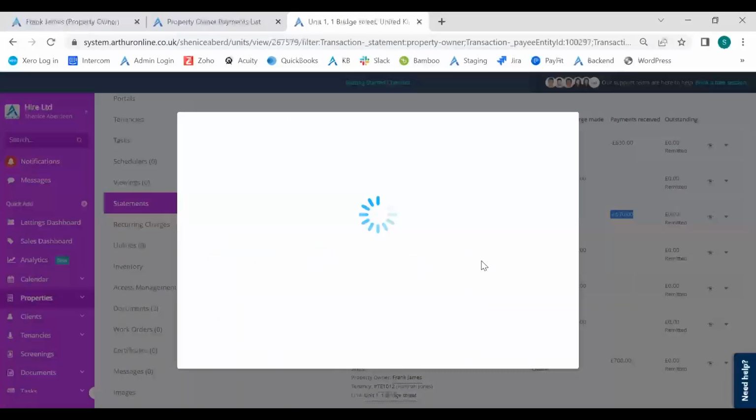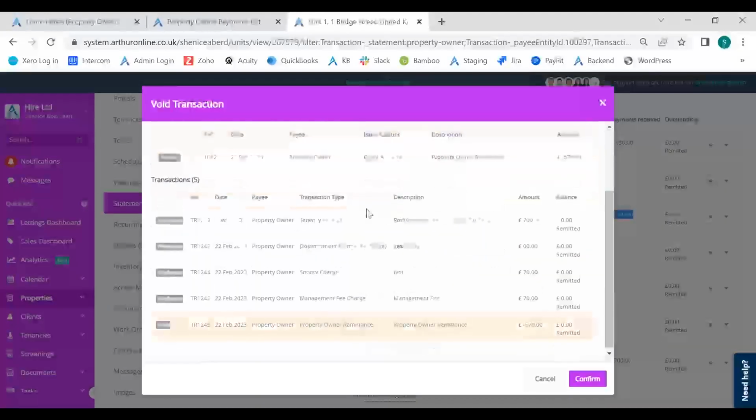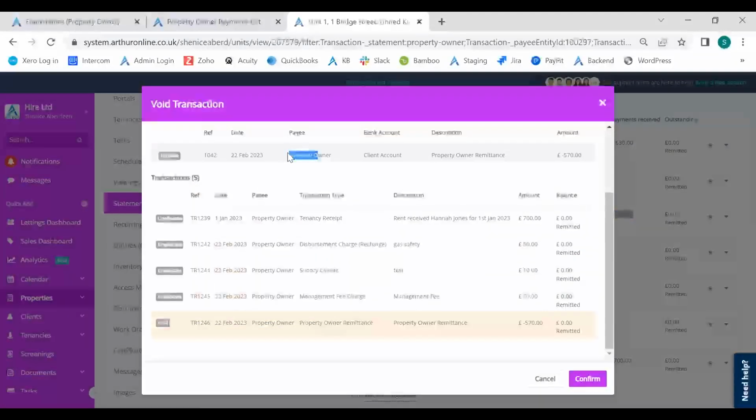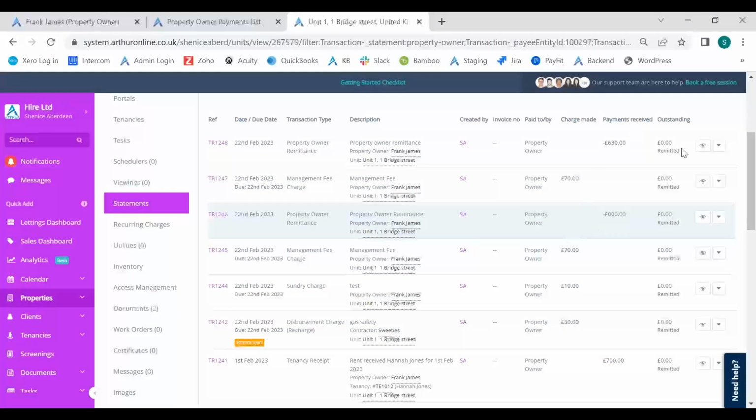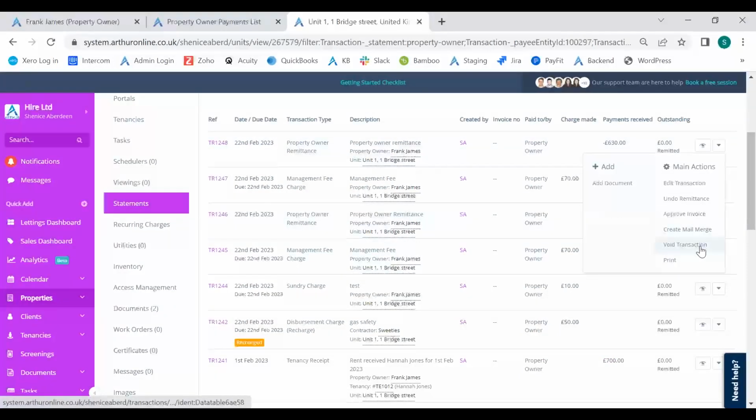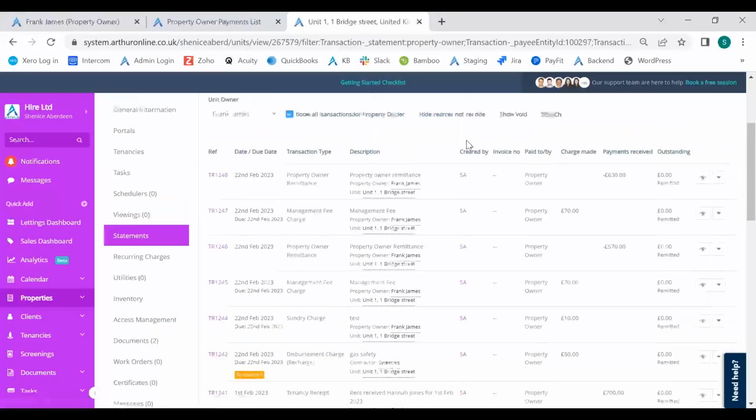When you click on void transaction, what you would see before you void it, it says the property owner remittance will be removed and it will show here that it will be voided. And then what that means is these transactions will not be voided, but they will be unallocated. So they will still sit on the remittance statement, but they would just show as unremitted because it hasn't been remitted. So you would click on void transaction and then press OK, and that would be done, okay?